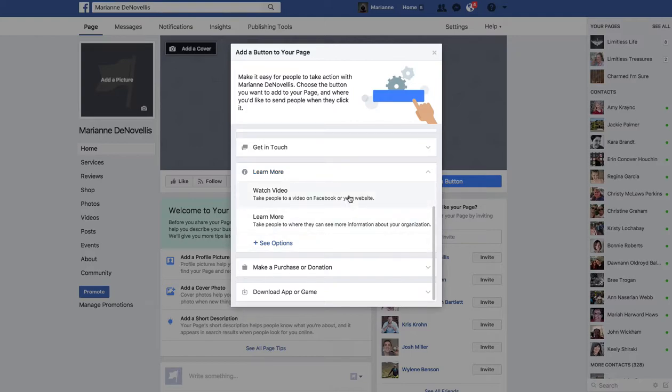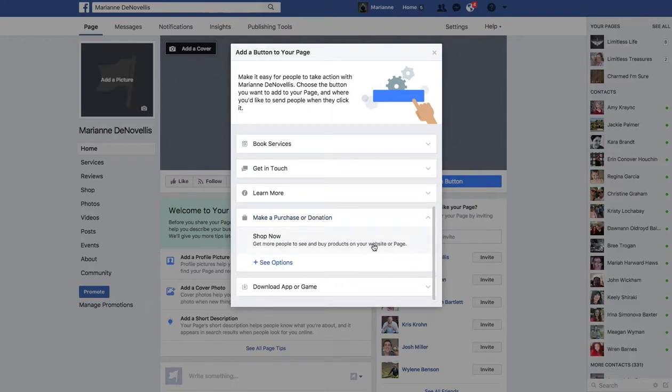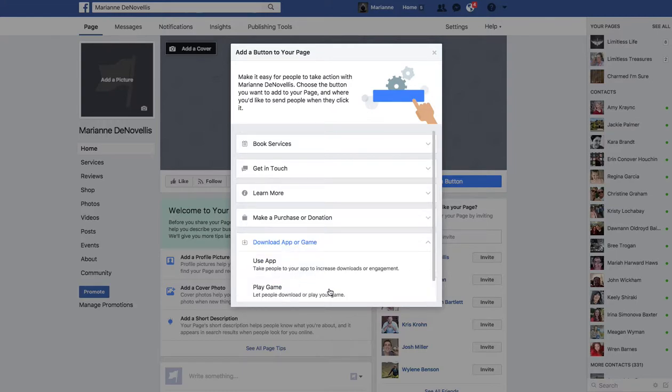Learn more. If you use this, it's going to take them to watch video. You could have them go to a video on Facebook or your website. Learn more. Again, this would redirect them. So a lot of these are going to be a redirect. Make a purchase or donation. Let's say you did a charitable cause page. This is a great button to use. This is going to redirect them to your page. And this is the download page. If you already have an app you use, that's a great download. Play game. Again, that's going to be a download right there.